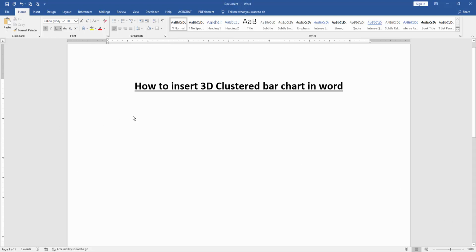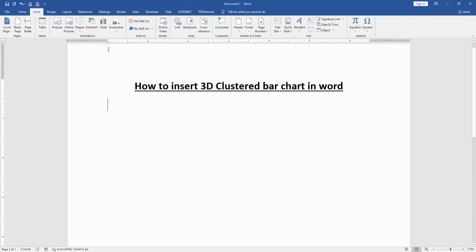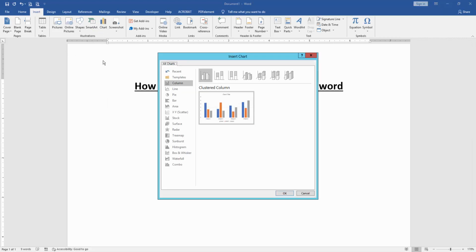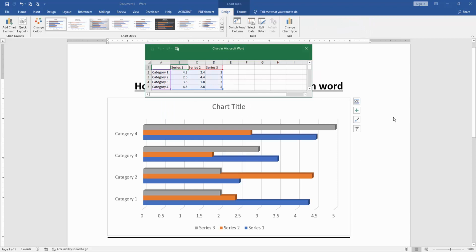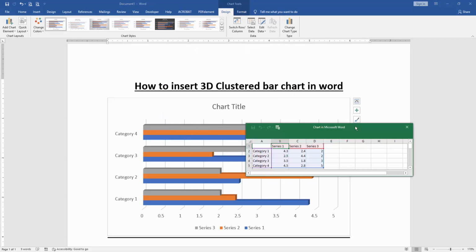Go to the Insert menu. Then click the Chart option. And we can see here many charts. We select the bar chart. Then find the clustered 3D bar chart. Then select it and click OK. Now we can see here we inserted a 3D clustered bar chart in this document.